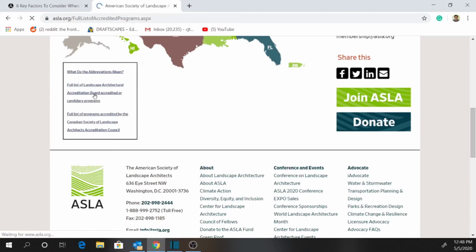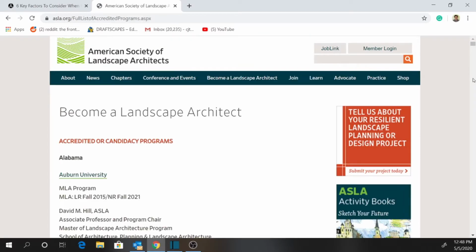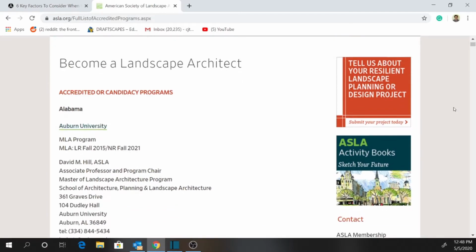Now, those universities have gone through a rigorous process in which they've been vetted by the Association of Landscape Architects and have been determined to provide substantial coursework to put you, the student, on the path to becoming a licensed landscape architect. And many of the state chapters of licensure are only going to accept degrees from accredited institutions.